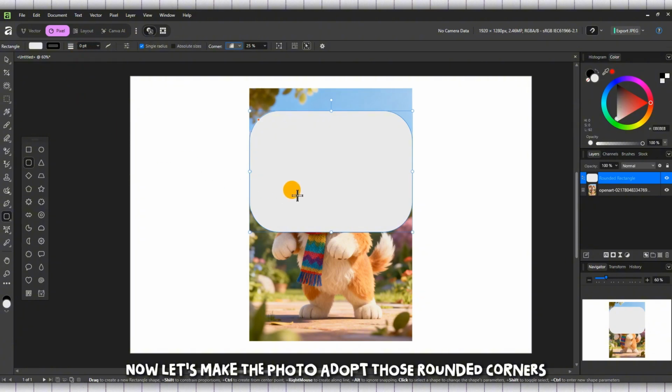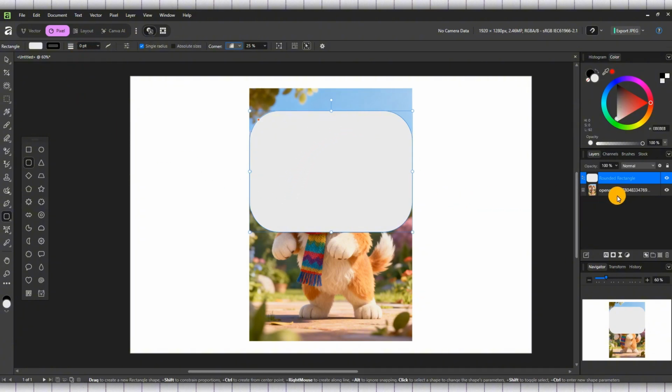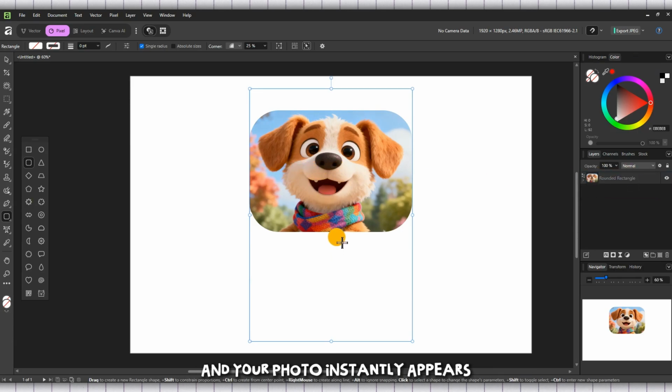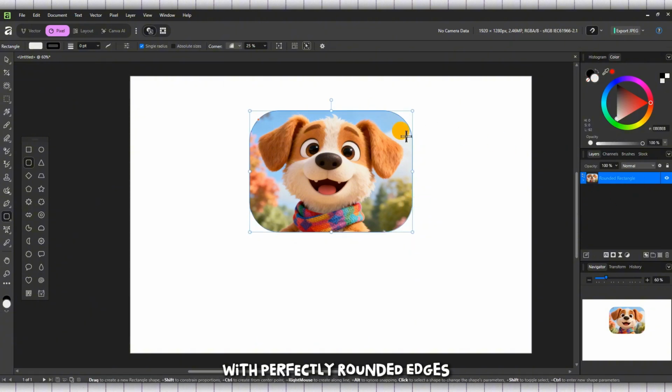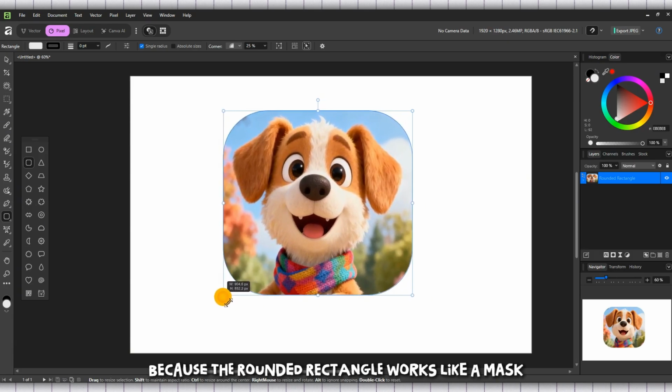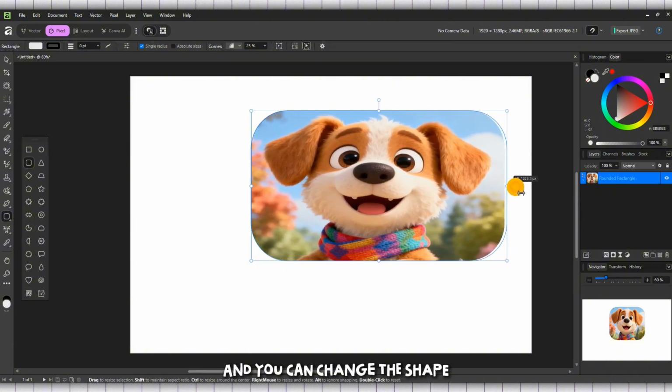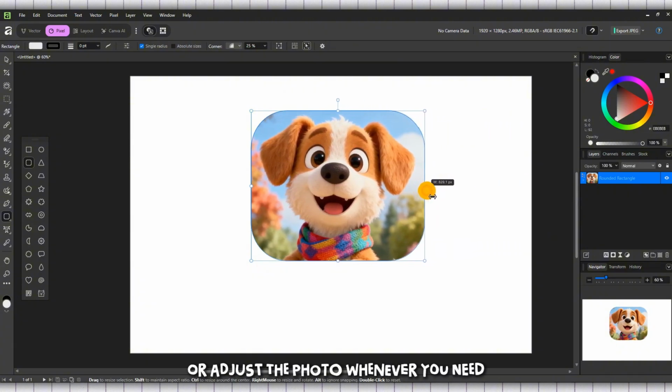Now, let's make the photo adopt those rounded corners. In the Layers panel, place the rounded rectangle above the image if it isn't already. Then, drag the image layer directly into the rounded rectangle layer until it indents. This creates a clipping relationship, where the shape acts like a container and your photo instantly appears with perfectly rounded edges. This clipping method gives you full control because the rounded rectangle works like a mask. Your original image remains safe, and you can change the shape or adjust the photo whenever you need.